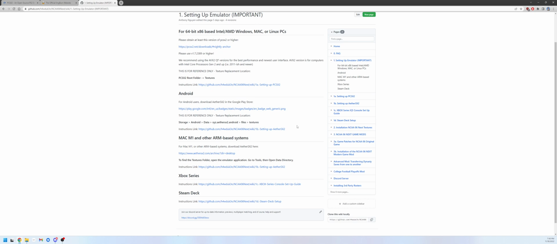Today, I'll go over this step by step for the people who use Windows, and will be using the PCSX2 emulator. This mod will also work on Android using AetherSX2, which also can be used for the Mac M1 and also M2 and some other ARM-based systems.